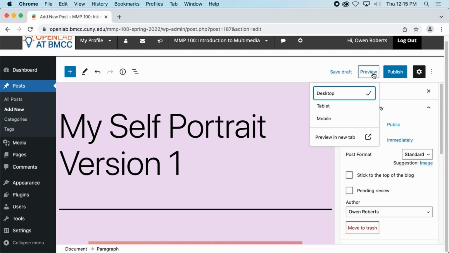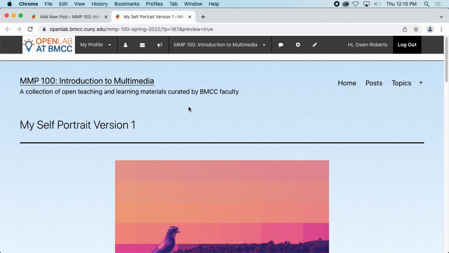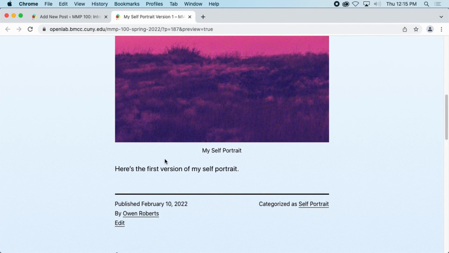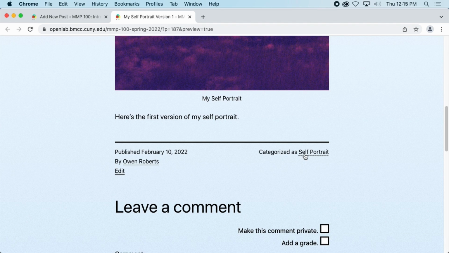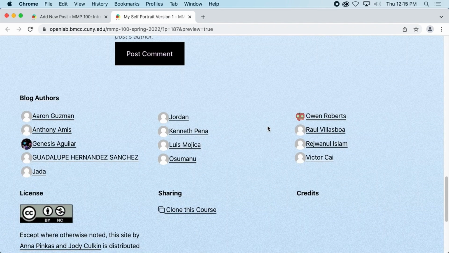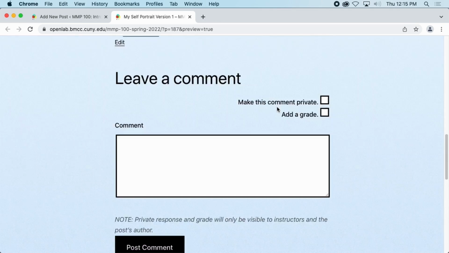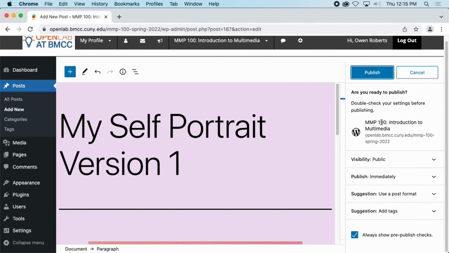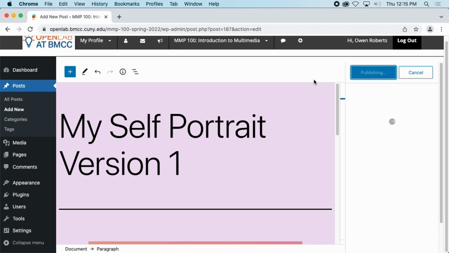And once I'm done, I can preview. So I can go to preview in a new tab. And you'll see your image and your post. And it should say your name on it and the category here. And that looks good. So when I'm done previewing, I'll go to publish and click publish.